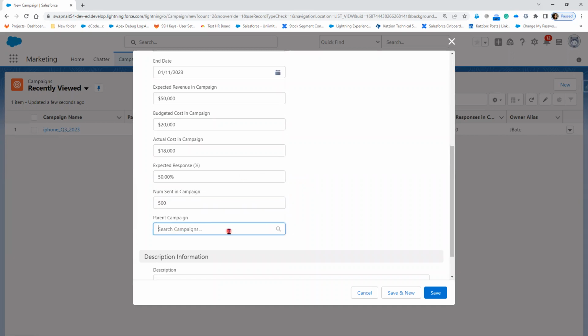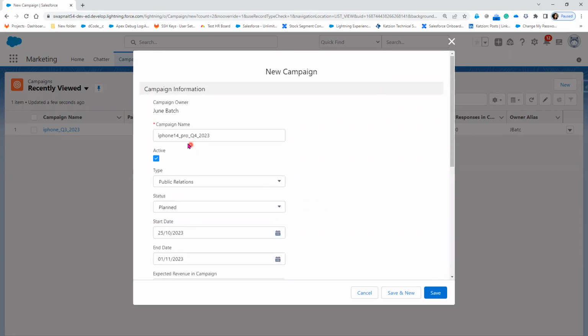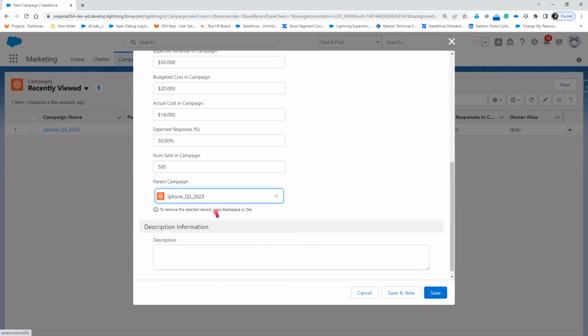And here, my parent campaign. What is my parent campaign? Now this iPhone 14, whatever is there, is linked to the previous one. Because whatever campaign I'm doing is linked to my parent campaign. So similarly, I'll do iPhone Q3 here. iPhone Q3 is my parent. Now this, I'll say iPhone 14 Pro campaign. Click on save.